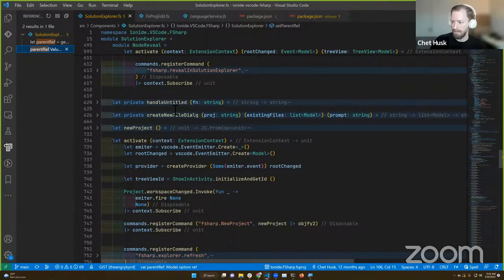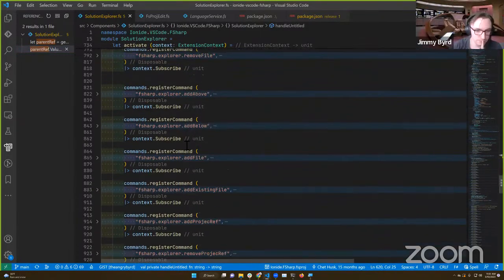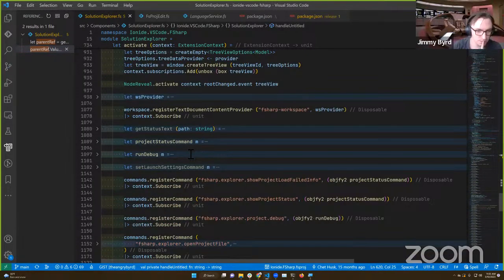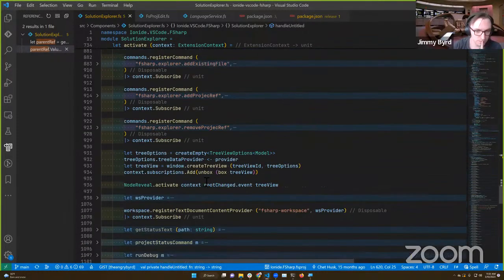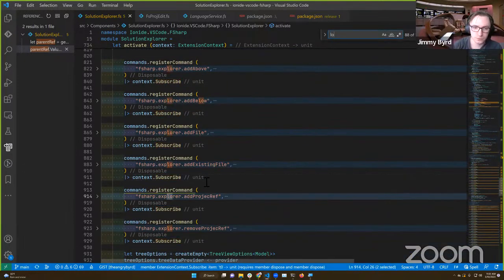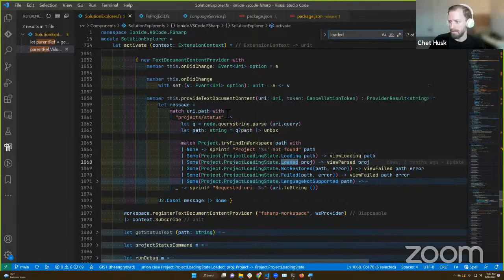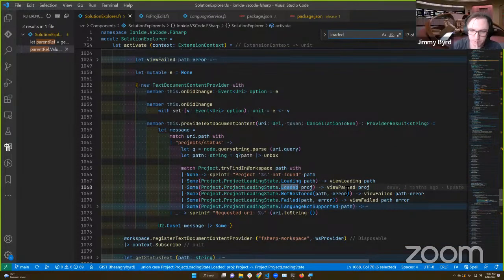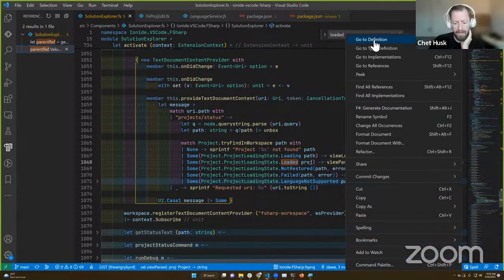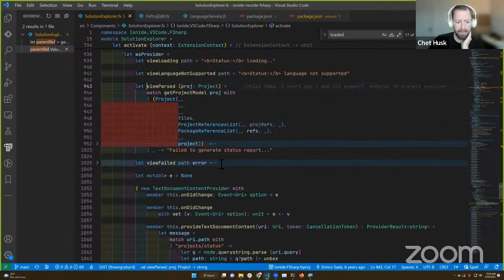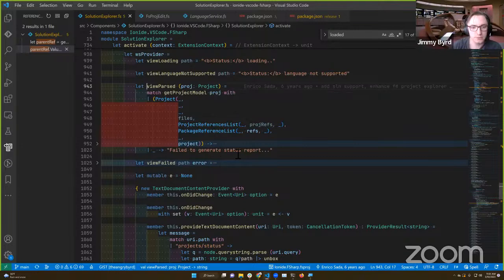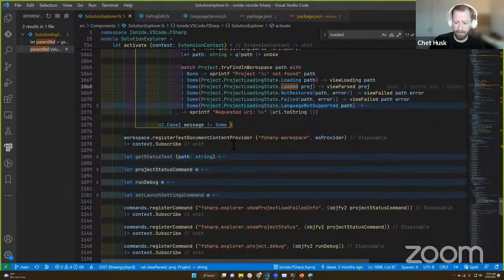There's so many on did changes in here. Okay, so this thing is view parsed. So this looks like it takes the loaded project loading state. This thing that you were looking at is what you get when you do the open project thing. Depending on what the state of the project is, we show you a different view.